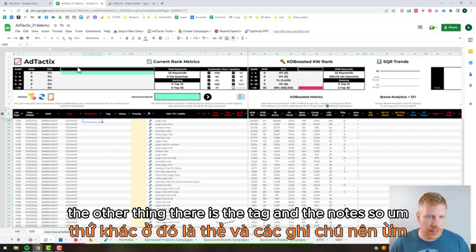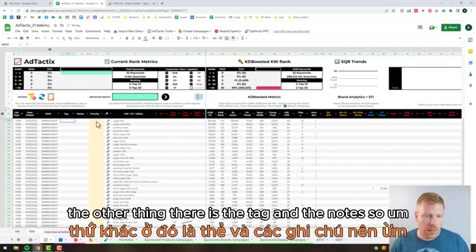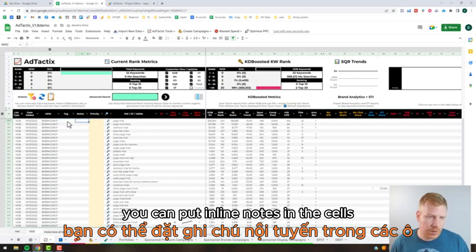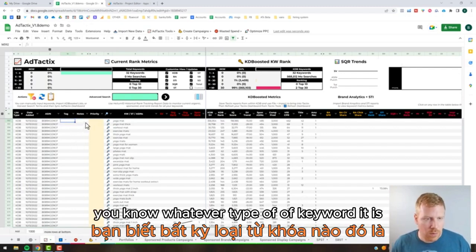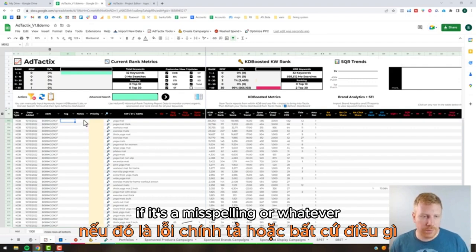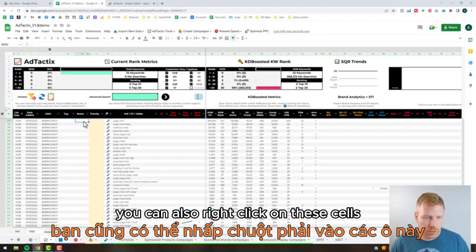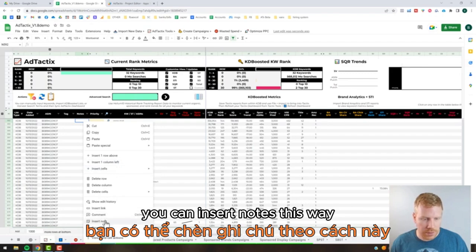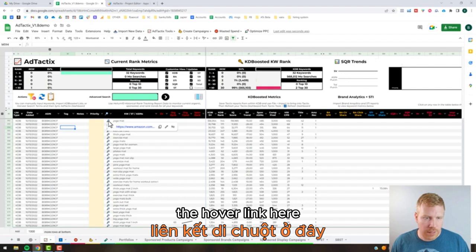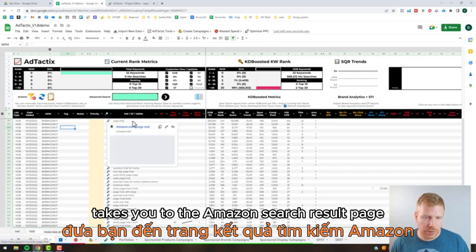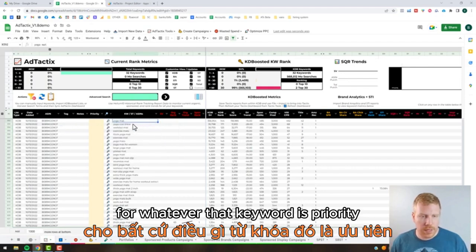But I tend to not use it. The other thing there is the tag and the notes. So you can put inline notes in the cells. You can tag this depending on whatever type of keyword it is. If it's a misspelling or whatever, you can call it whatever you want. You can also right click on these cells and insert notes this way. So a lot of different options. The hover link here takes you to the Amazon search result page for whatever that keyword is.